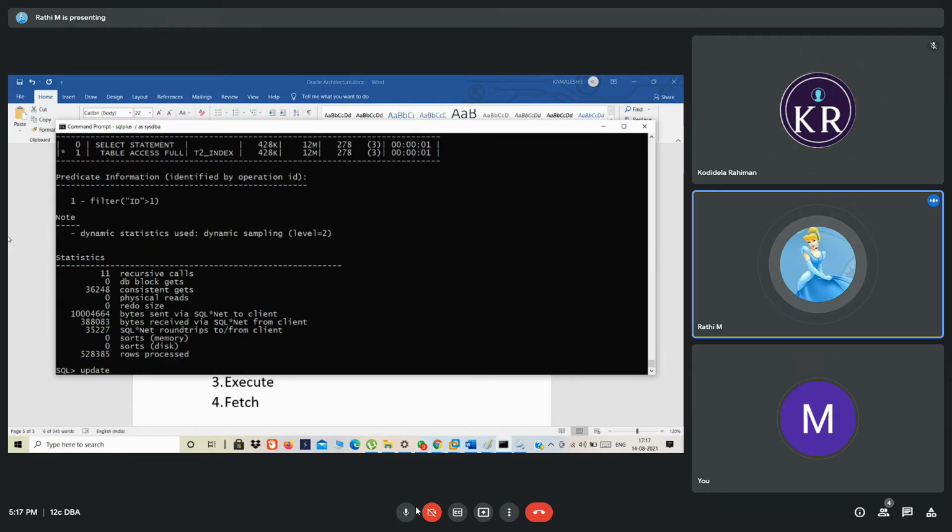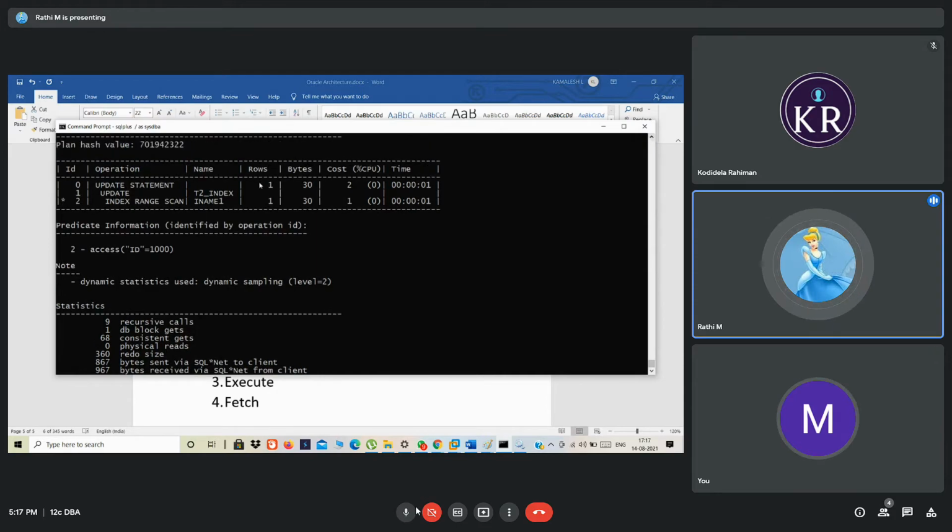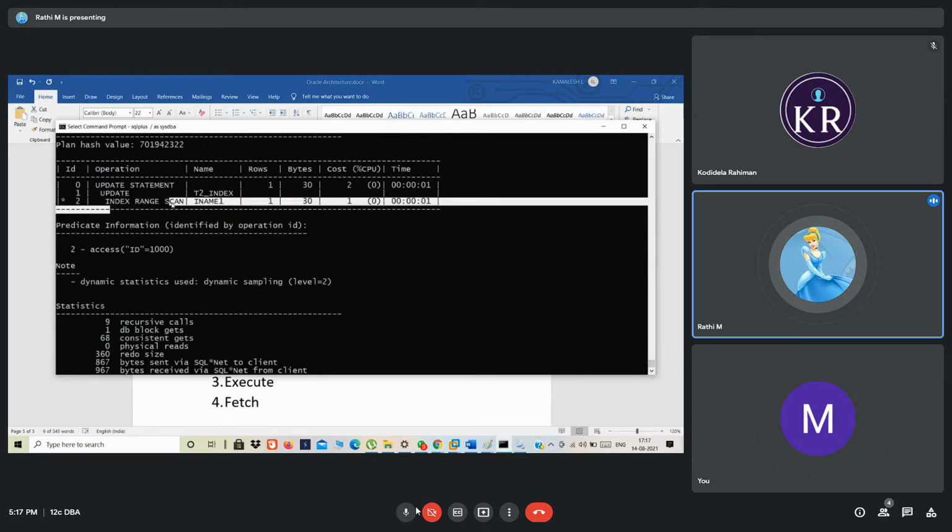See, update t2_index set name is equal to something else where id equal to 1000. I'm giving the command like this. Can you see how it happened in the index? The update operation is based on the index range scan because I'm updating a particular value. Could you see? Update activity is happening.